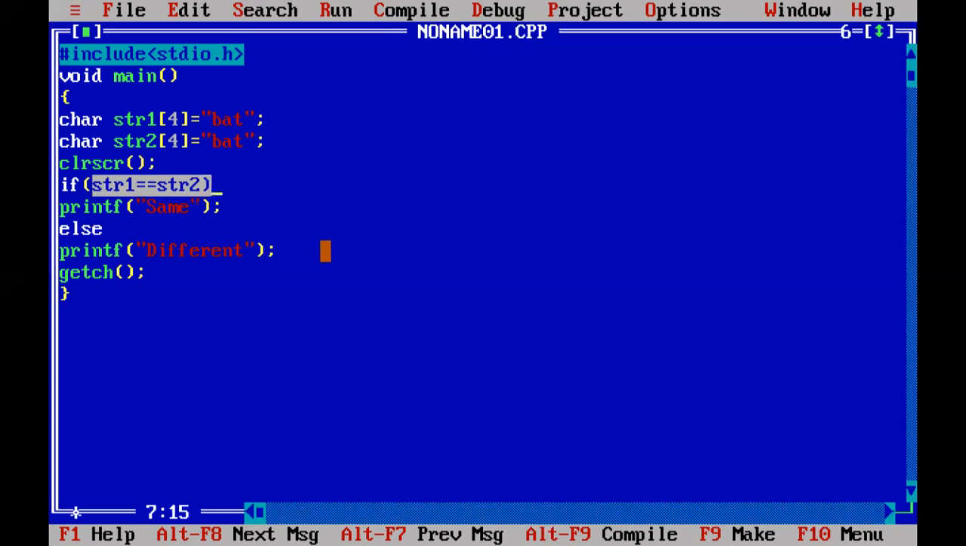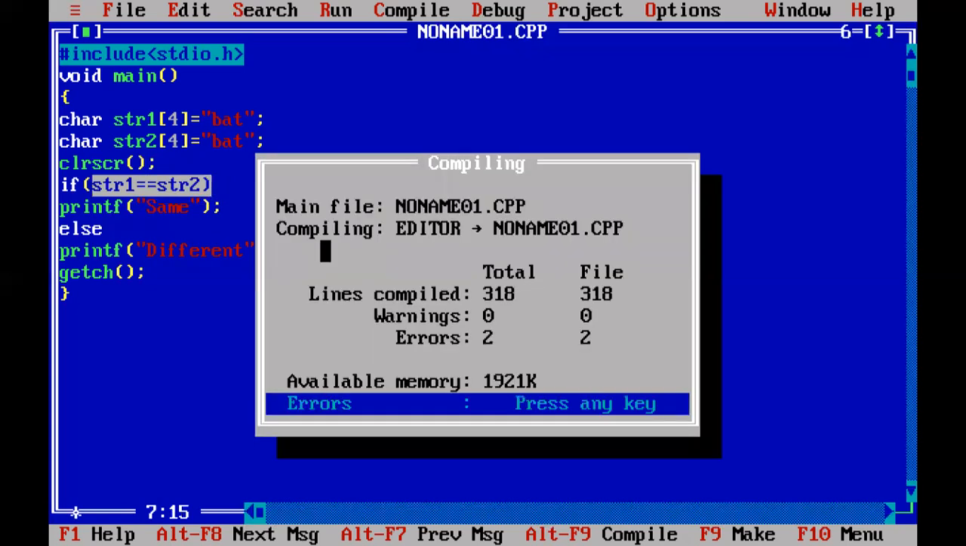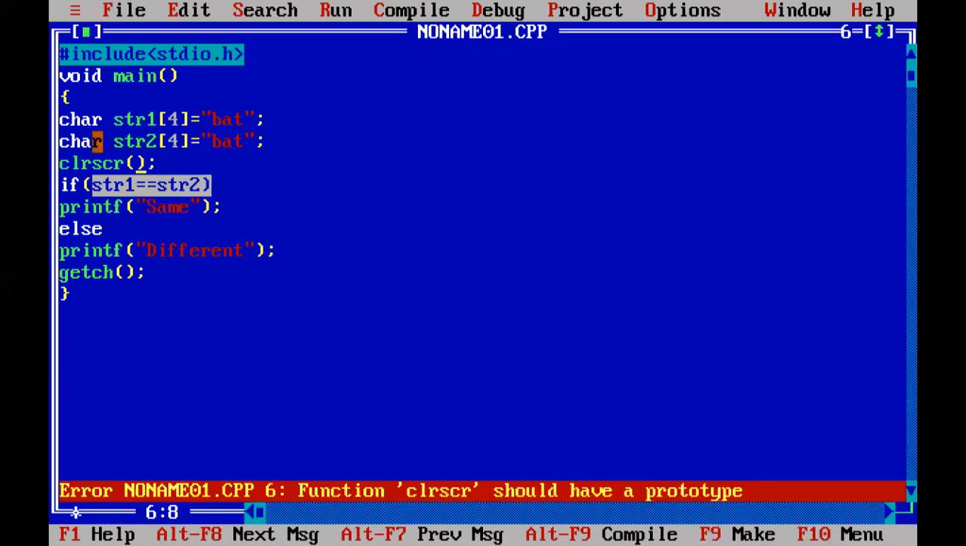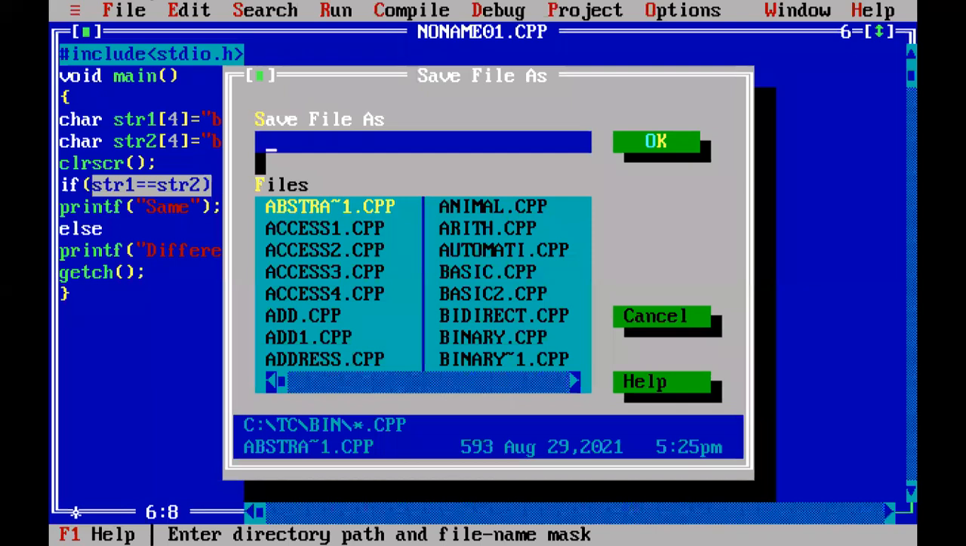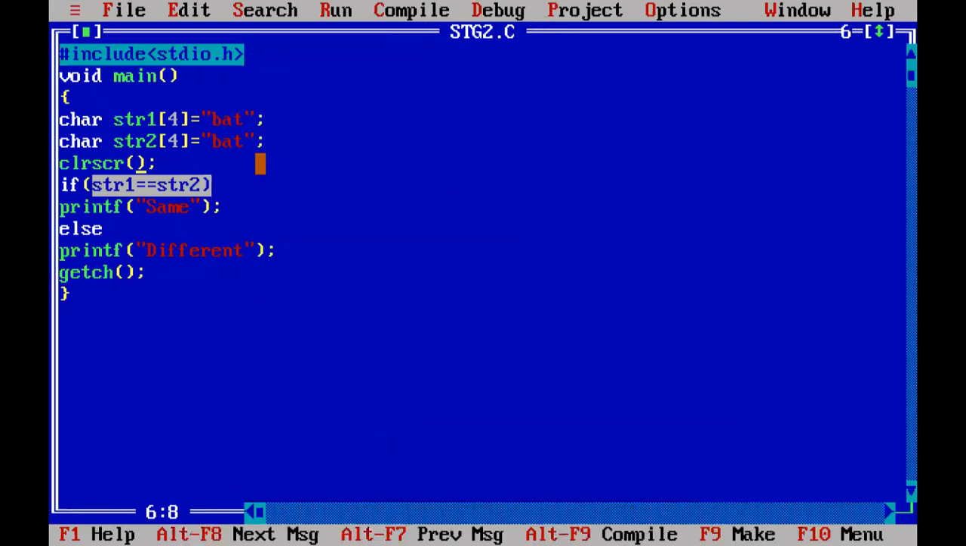Why? I will tell, don't worry. First, let us check. Oh, errors. Why errors? I have to save this program. It is in CPP. Save it as stz2 dot c. Now you will get the answer.